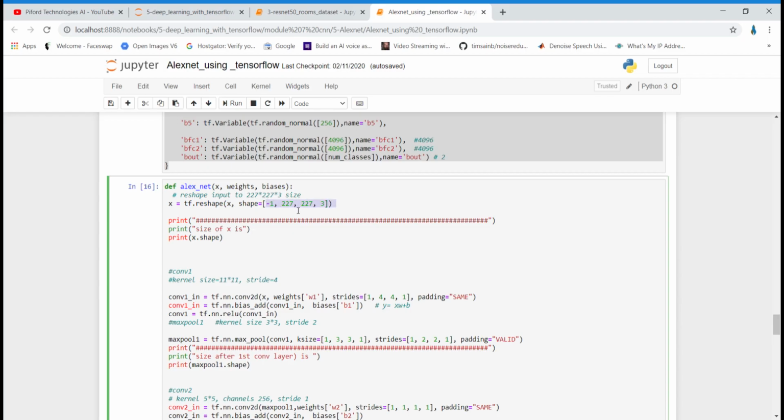Why this 227 into 227 into 3? Because AlexNet will accept the input in this form, and we have resized all our images into 227 into 227, right? So we are reshaping our data, because only after reshaping can we give this data to our algorithm. After reshaping, I'm just checking the shape of our data, right? I'll show you the output in some time. First of all, let me explain this whole architecture, the layer structure.